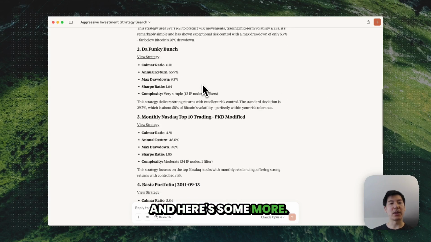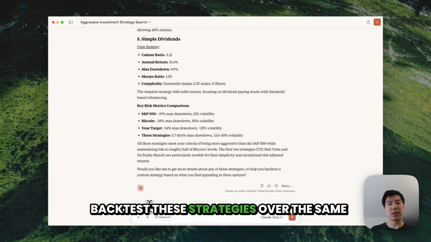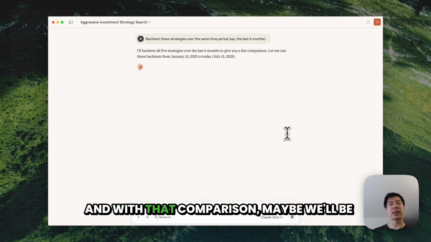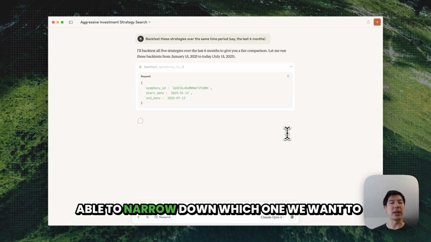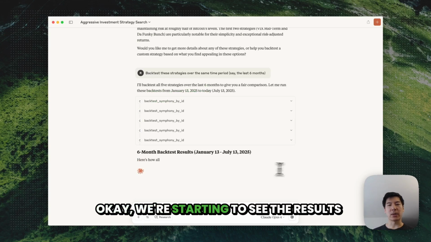And here's some more. Backtest these strategies over the same time period, say the last 6 months. And with that comparison, you know, maybe we'll be able to narrow down which one we want to invest in. Okay, we're starting to see the results here.